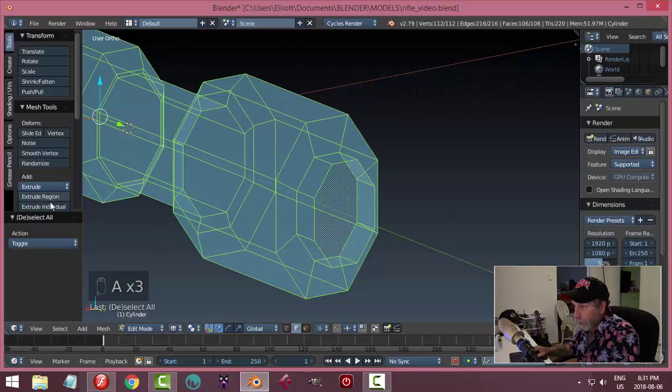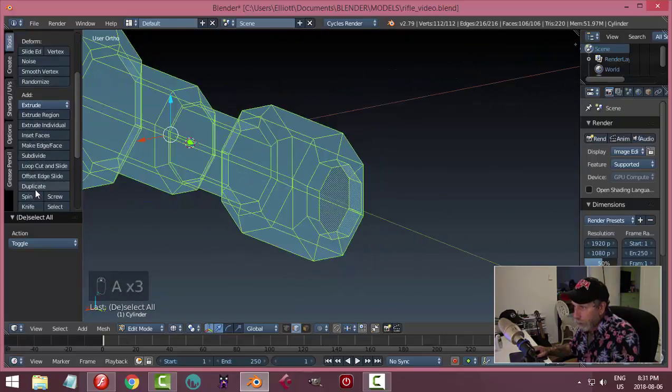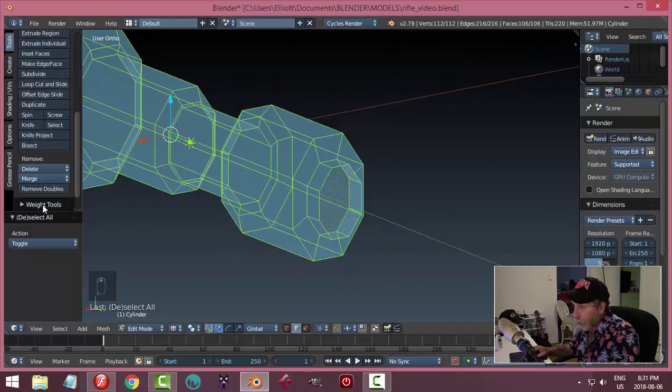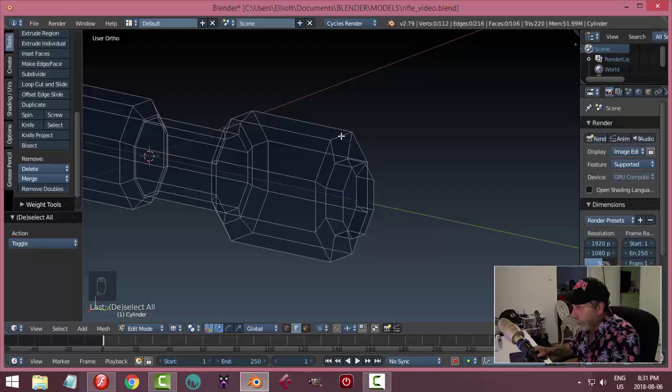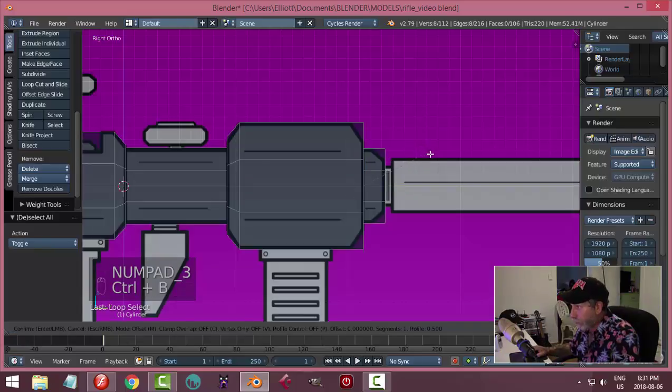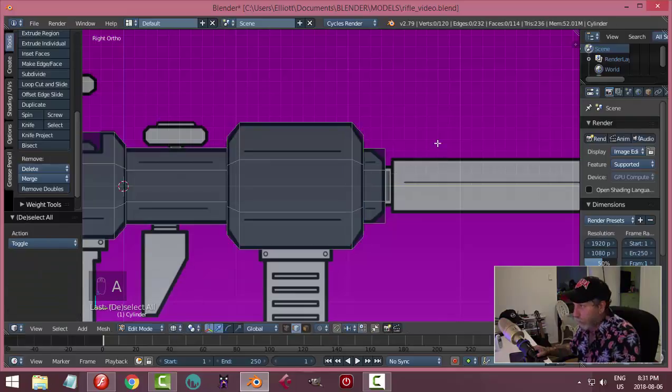Let's select it all and remove doubles. Click remove doubles, and let's look up here. Yeah, didn't remove any vertices, so let's try that again. Let's Shift Alt and click that edge and do it that way. Control B. That's better. Had something else weird selected.